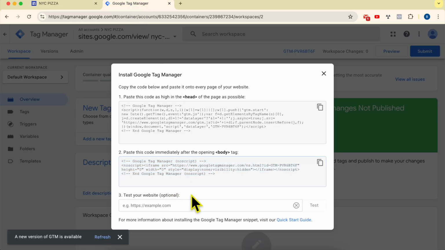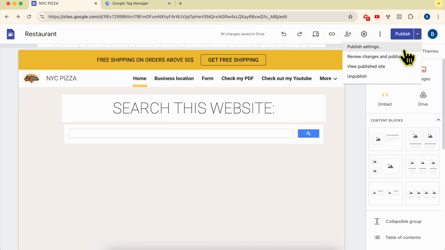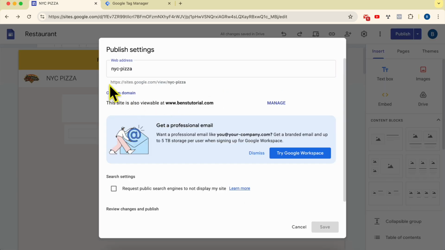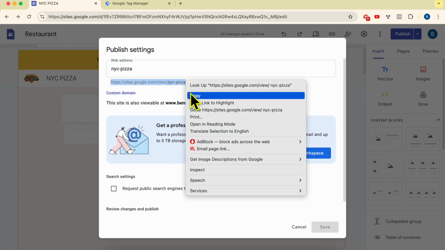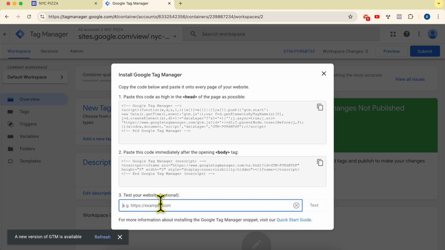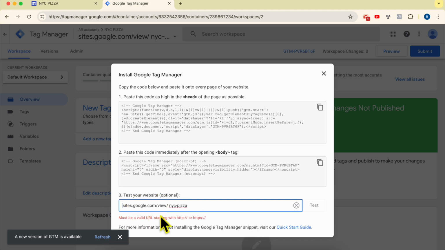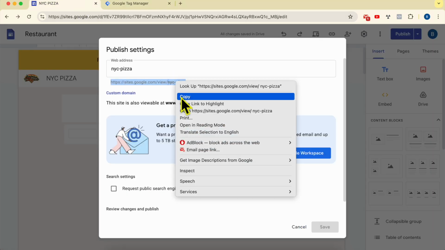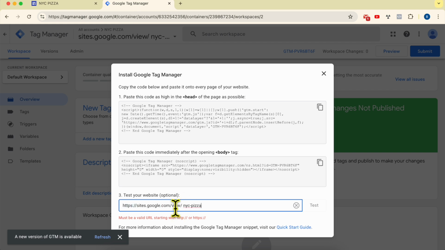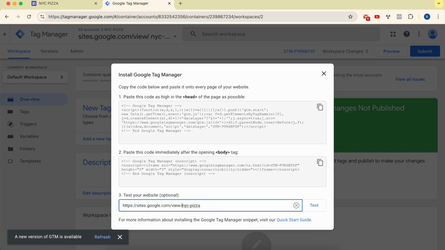Now, to make sure that the Google Tag Manager is well added or installed successfully on your website, copy your site link and paste it here like this. Delete the HTTP. The problem here is that there is an added space. If you see closely, this is it. Click on test.